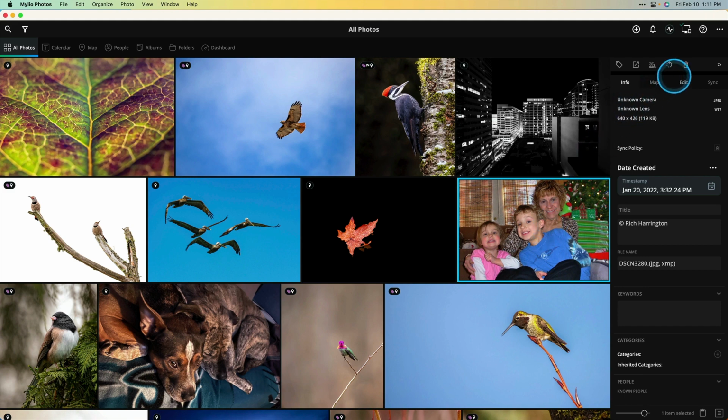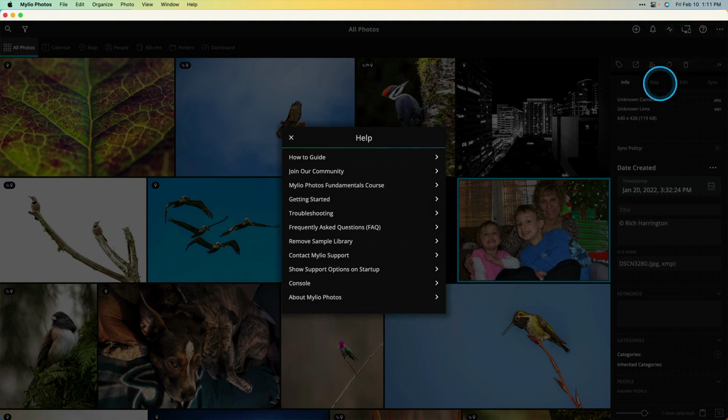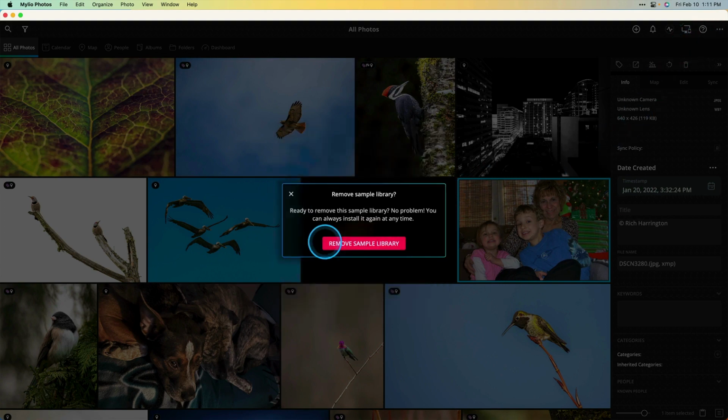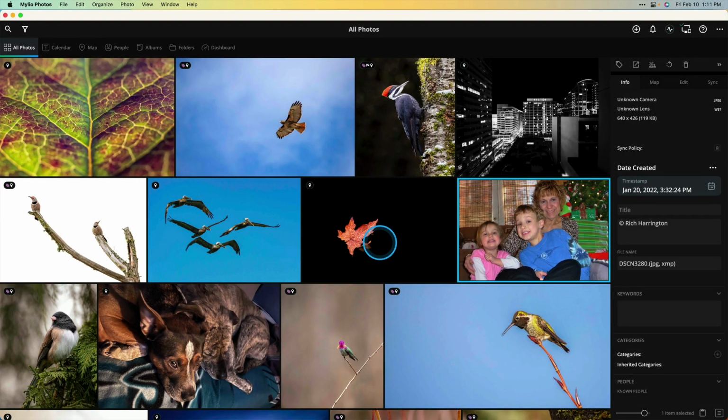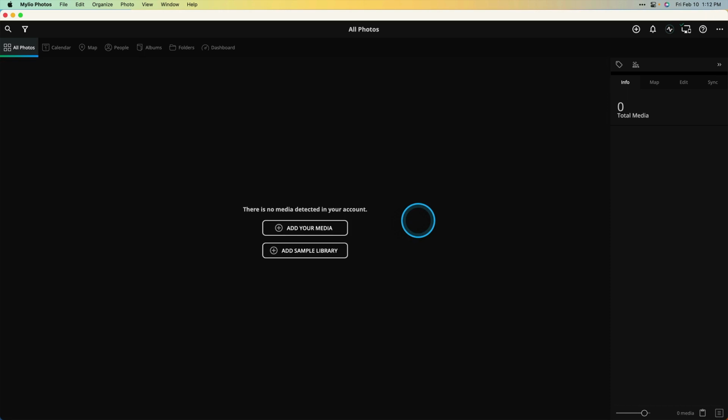To get rid of it, we're going to go up to the Help menu in the upper right and choose Remove Sample Library. Go ahead and click Yes, you want to do that. And that's going to start the process to remove all of these images that we put in with the sample library. All right, our sample library has been removed, so let's add some of our own photos.